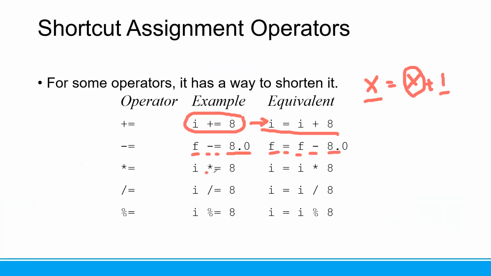We can also do it with multiply, division, and modulus. If we have i multiply equal 8, then it is the same as i equals i multiply by 8.